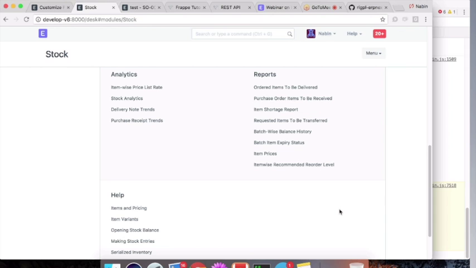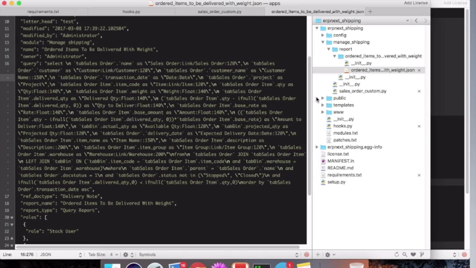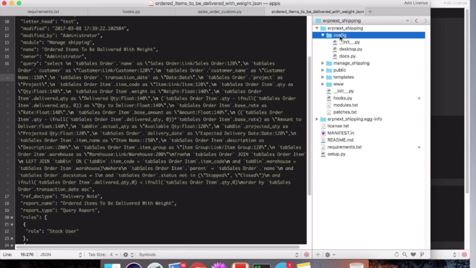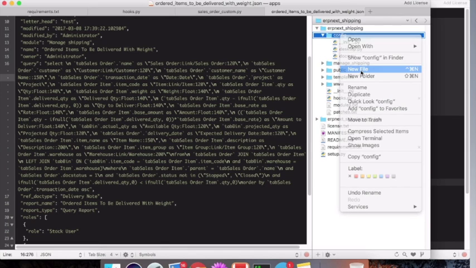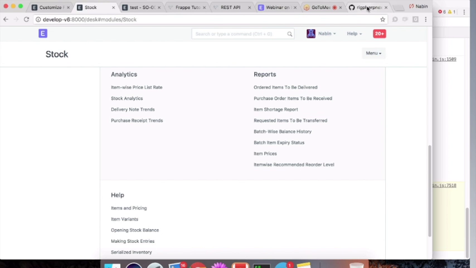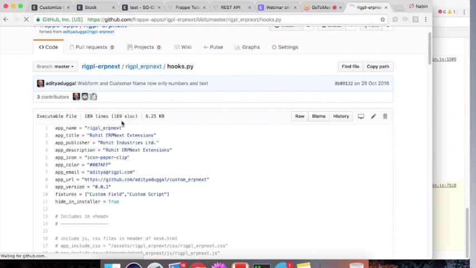what you should do is go into your custom application, and there is a config directory. Inside the config directory you should add a file called stock.py. Okay, and inside stock.py, let's copy paste from my sample app RIGP ERPNext, inside config.